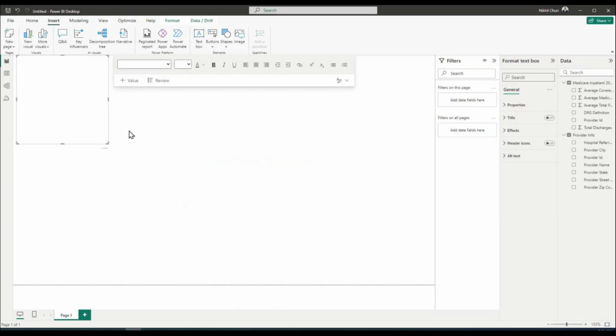So this will be a title. Again, let me start with the title, or let's use our standard practice where I will call it a dashboard dash, and in this case it's Medicare charges 2022. So that's the name I will give. And yeah, let's format it.